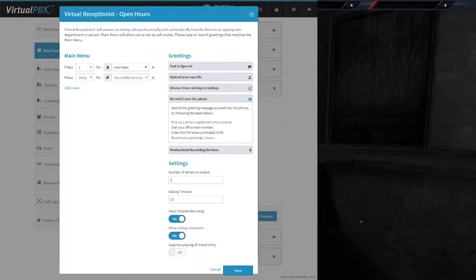This PIN number, which is right here, is specific to this time of day, right? So it's only good for my open hours, because that's the menu we're on. So if I called in after hours, so after 5 p.m., this PIN number would come back as invalid.